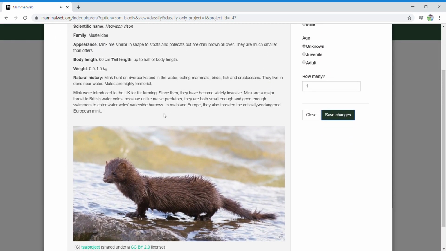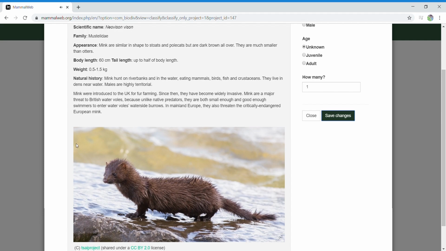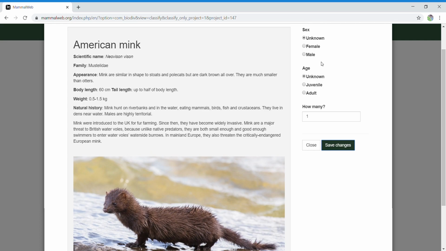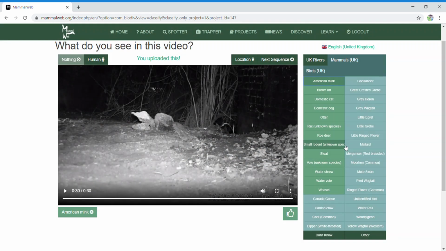Some of these do have a little bit more of a description, and this has an image here of a mink. I can't identify whether it's a male or a female from that, so I'm going to leave that as unknown. I also don't know whether it's a juvenile or an adult. It could be an older juvenile, so I'm going to leave that as unknown as well, and then click Save Changes. I can then click on Next Sequence as it's being recorded in the bottom left there.